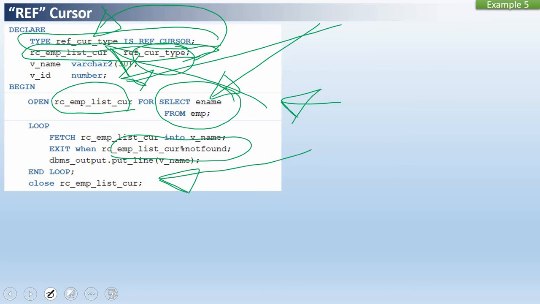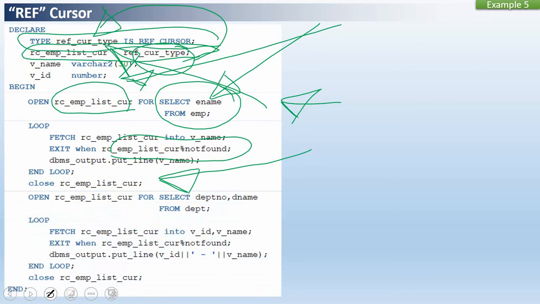Okay, the advantage is that once the cursor is opened for one particular query and that is completed, we can in fact open it for some other query also. Here if you see, I'm opening the same cursor with a different query. The first query I opened is for employee name from the employee table.